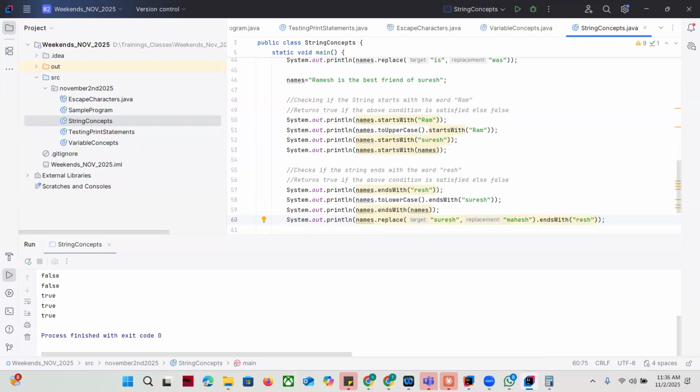So will it replace or not? In this case, you are asking to replace plus checking, right? So in that case, it will replace and then it will give the value as false. Yes, exactly. It is false. It checks with the first one. Good to go. Clear, guys?